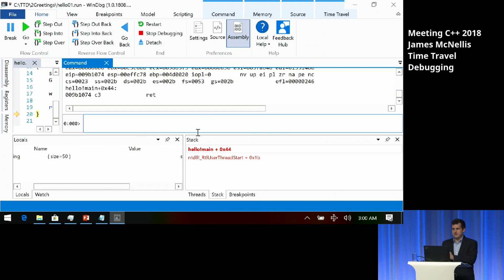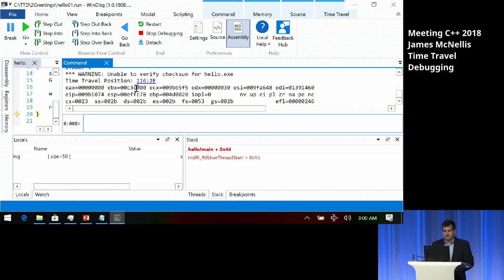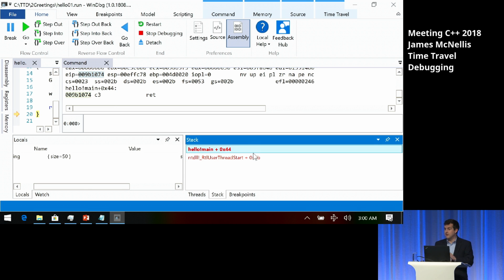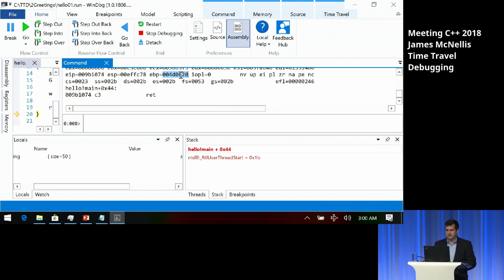We can now see we've stepped over the return instruction, which has restored the instruction pointer inside the CPU. The instruction pointer is now the address of the return instruction inside of main, and the debugger has been able to decode where we are inside the program. But we can't see the rest of the stack, and the reason for that is that the base pointer is still corrupted.